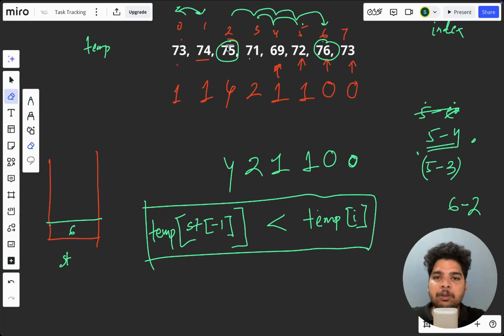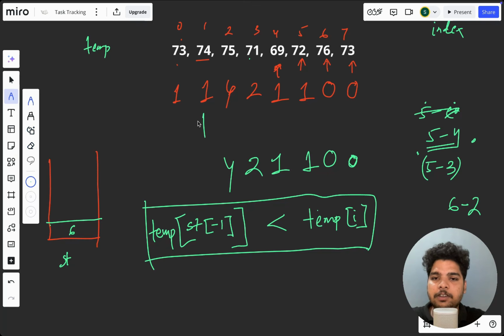Then next we'll be moving to this element. Okay, now what is it? 74. So before doing that, we'll be storing 2, the current index. Now we'll check what is the peak index. 2, right? So we'll be comparing this with this. Is 75 less than 74? No, right? That means we get our answer.